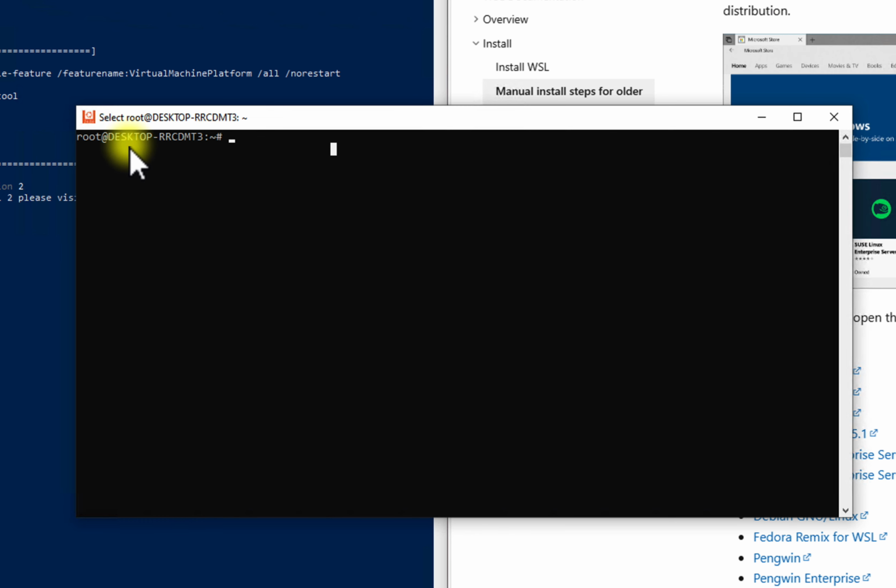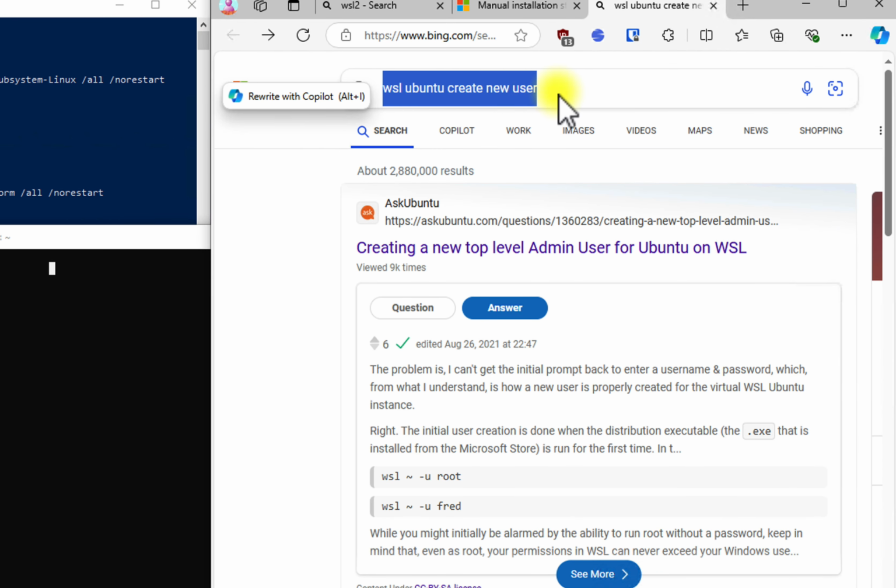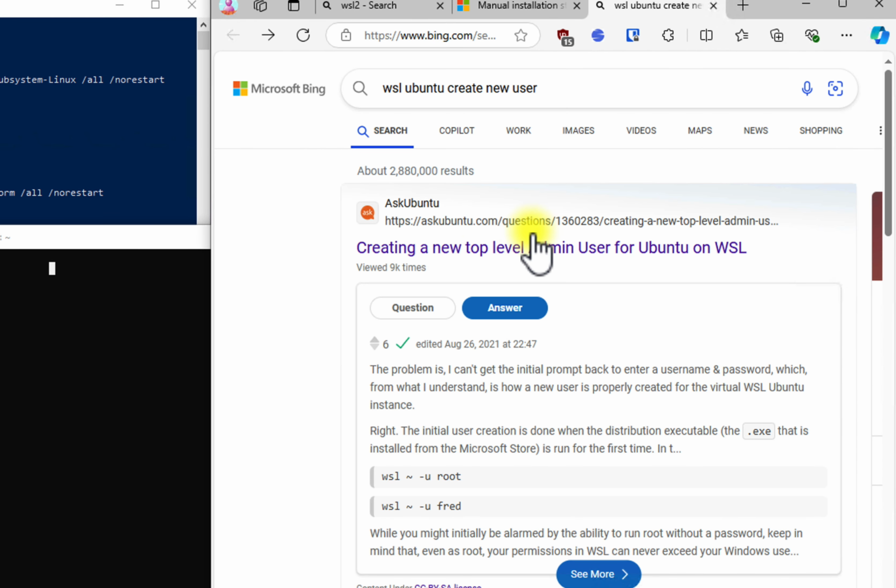The problem that I have now is I'm already logged on as root and I don't have a default user account. So I just searched for WSL Ubuntu create new user. The first answer that came up for me was creating a new top level admin user for Ubuntu on WSL.